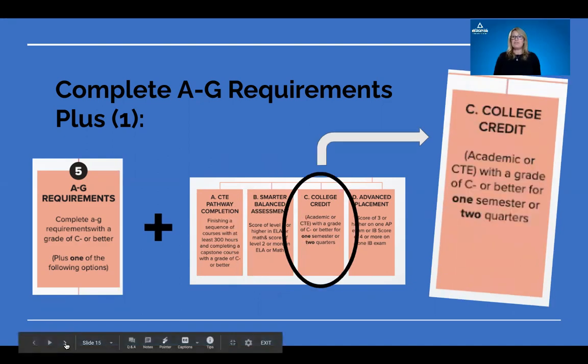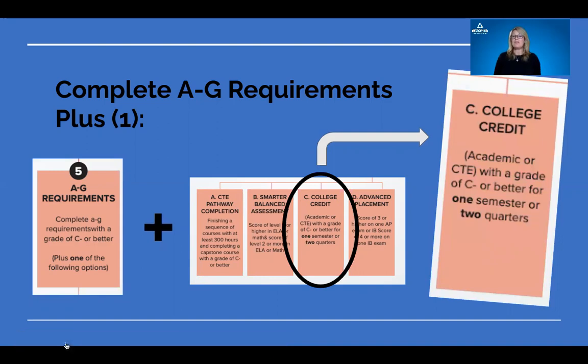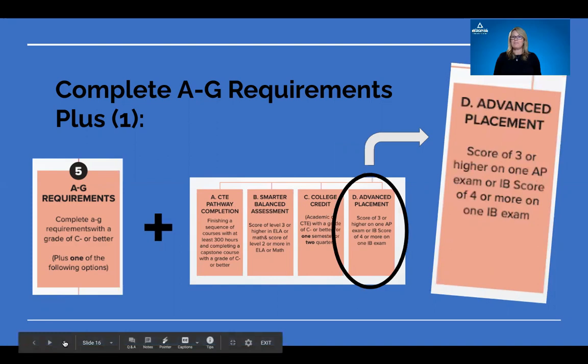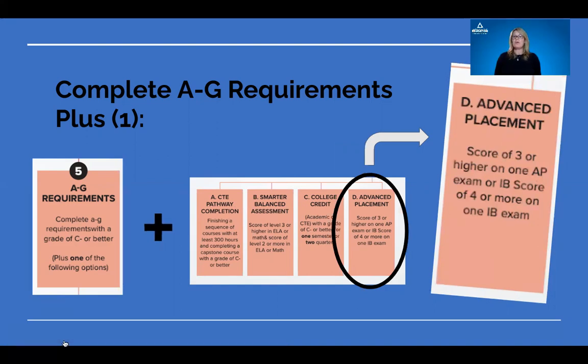College credit. So if a student takes a college course, an academic or a CTE course with a grade of C- or better for 1 semester or 2 quarters, that can also be marked as meeting this. And then the last one is AP or advanced placement with a score of 3 or higher on 1 AP exam or an IB score of 4 or more on 1 IB exam.